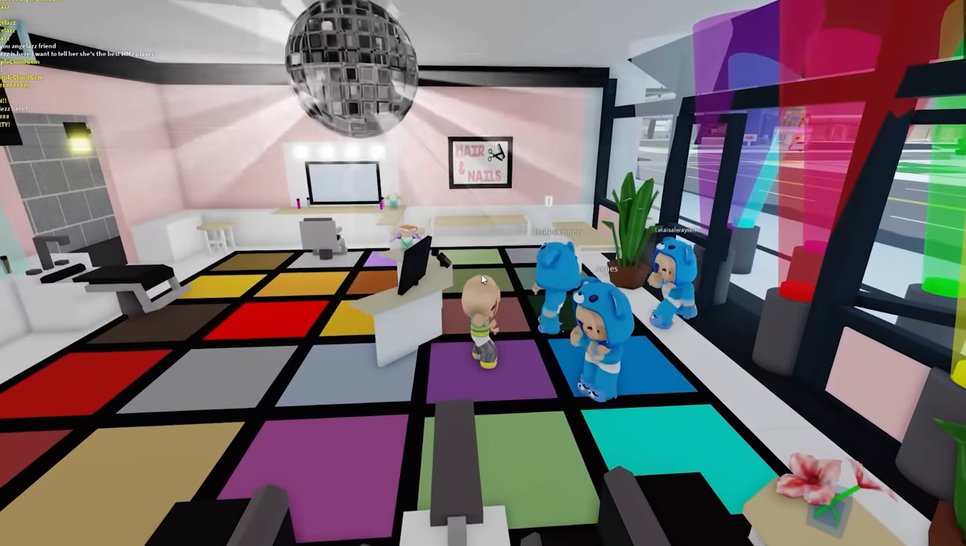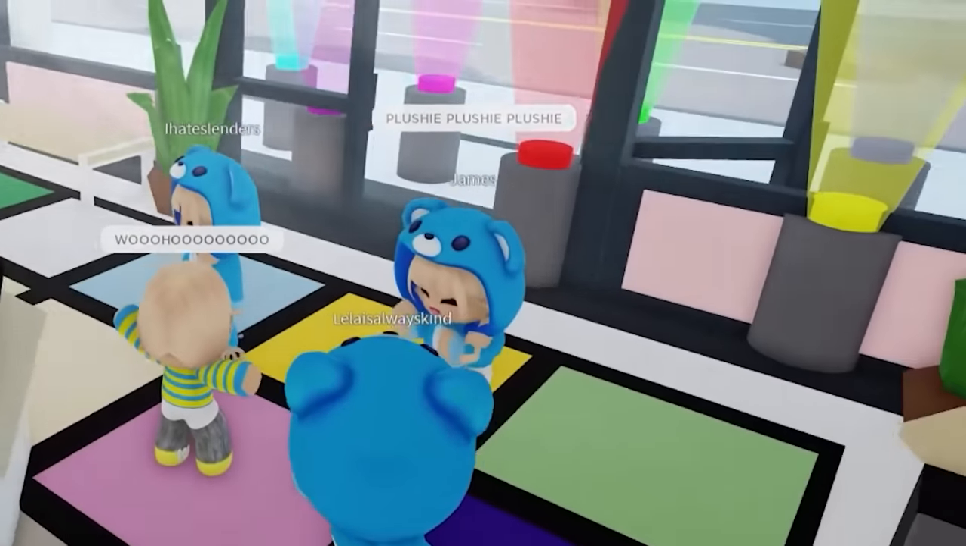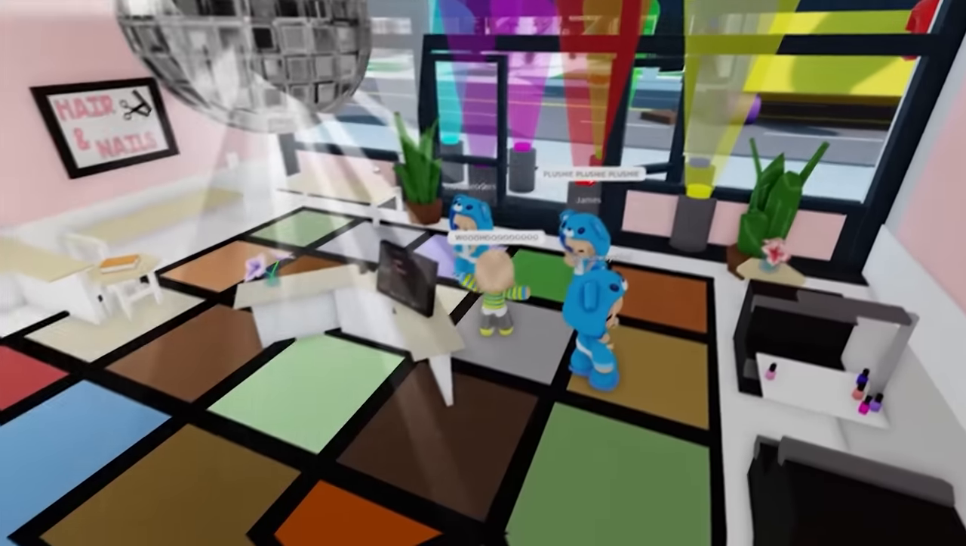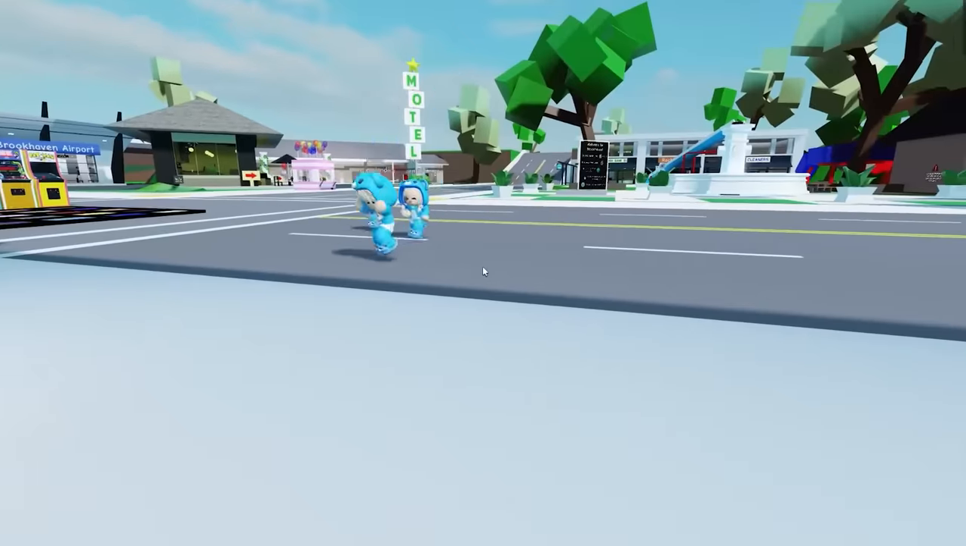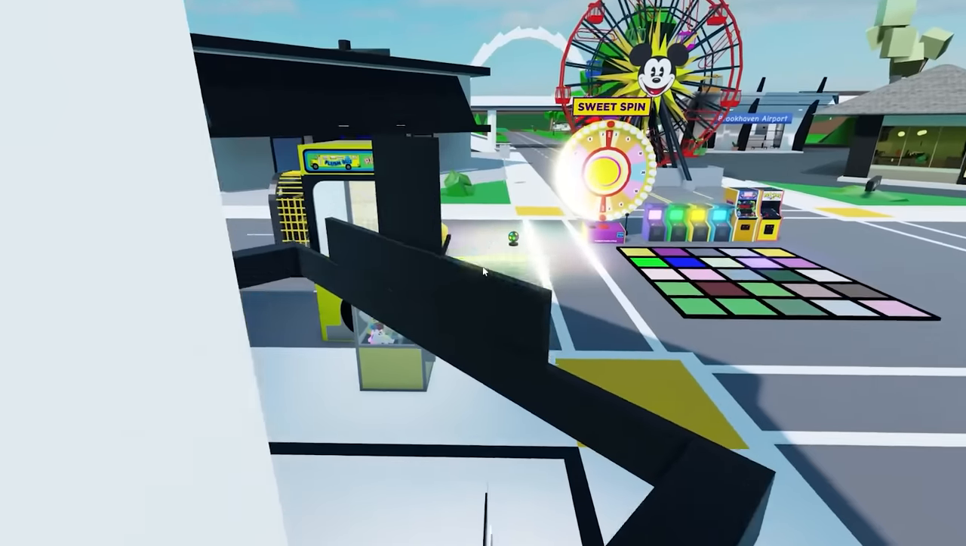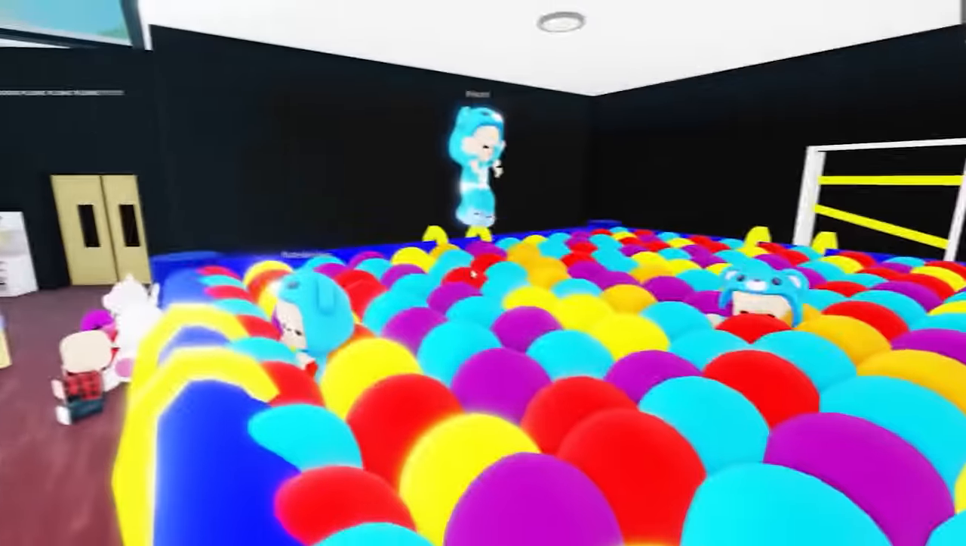Is this a hair and parlor? Nuh-uh. This is a disco. Plushie, plushie, plushie. Woohoo. Come on, guys. I want to show you a secret spot over here. So you see the sign over here? We're going to jump up here and we go up here. Let's go. Let's just jump up over here and ta-da.